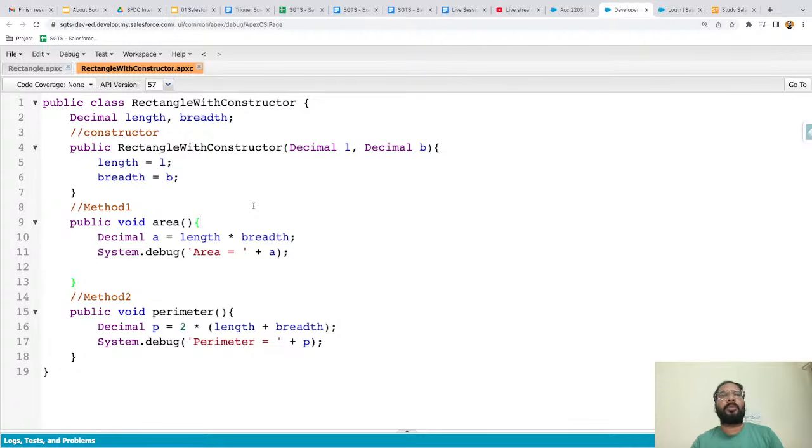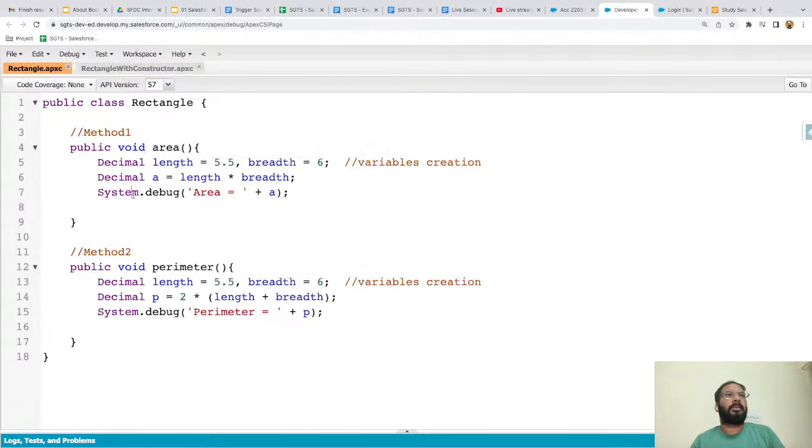So this way, I hope you understood the use of a constructor. One way is to implement your code like this: no constructor, and all the variables will be created in the particular method that you are using.